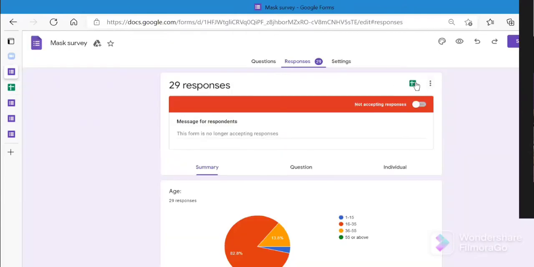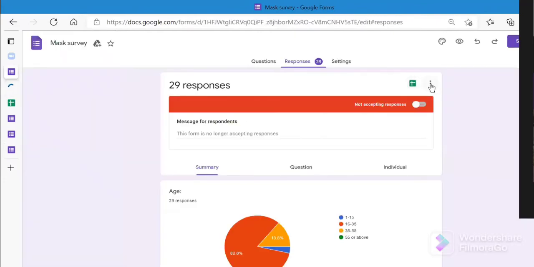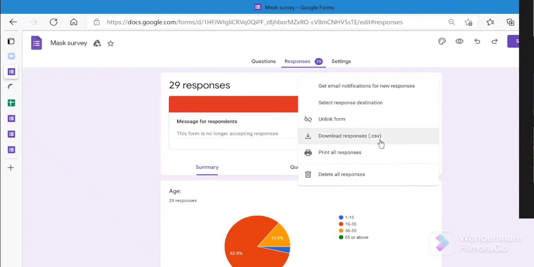Now, how to save this Excel sheet? For further analysis purposes, you will have to save this Excel sheet. So how do you do it? You simply go to the form. Here are the 3 dots just beside the Excel sheet. So you download it as .csv. Now I would like to inform you what CSV is.